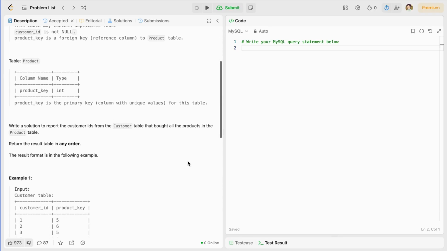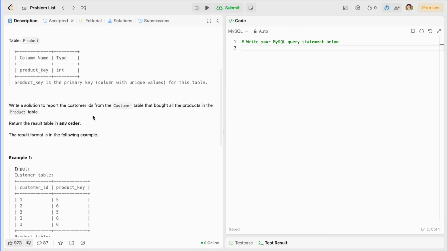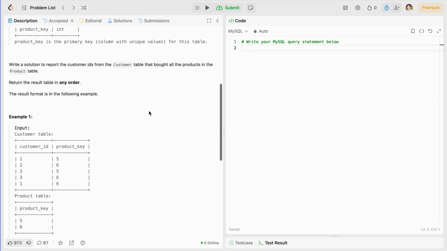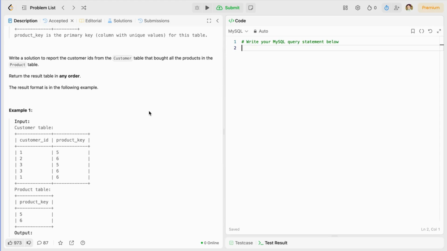Write a solution to report the customer IDs from the Customer table that bought all the products in the Product table. Return the result table in any order. So what they are asking us to find is all the customer IDs from this table of customers who have bought all the products in the Product table. Only those customers we need to return. Let us go through this example and understand it more clearly.